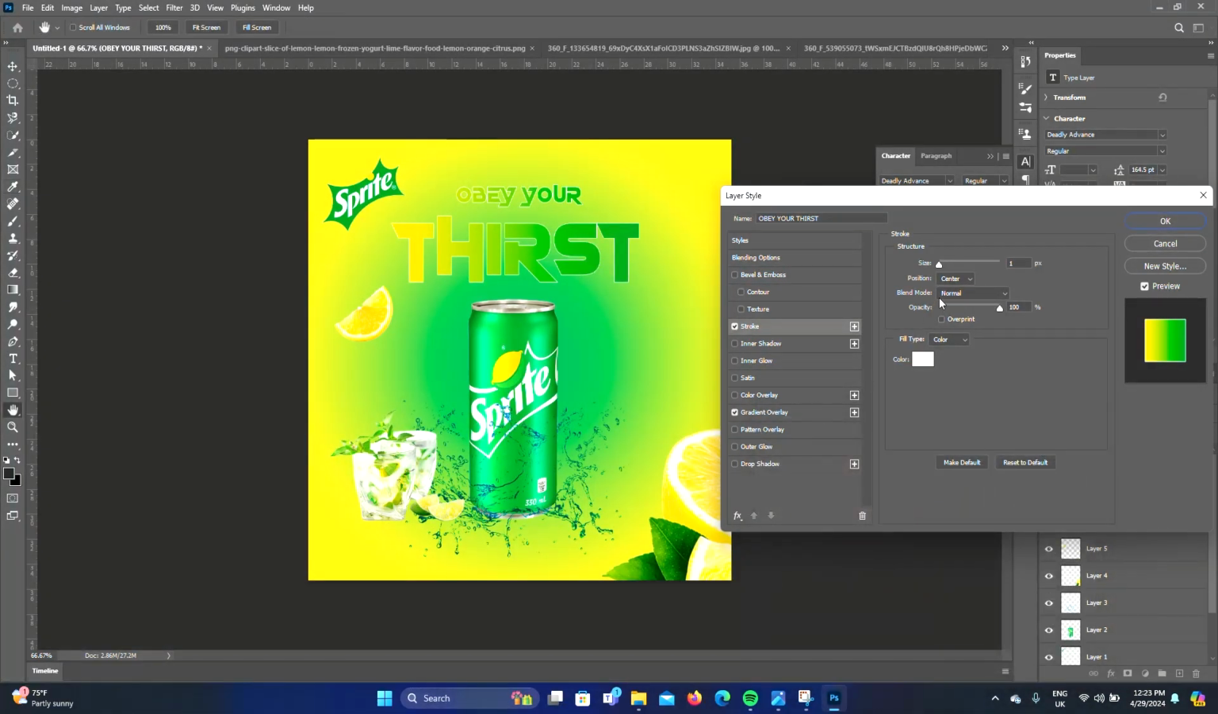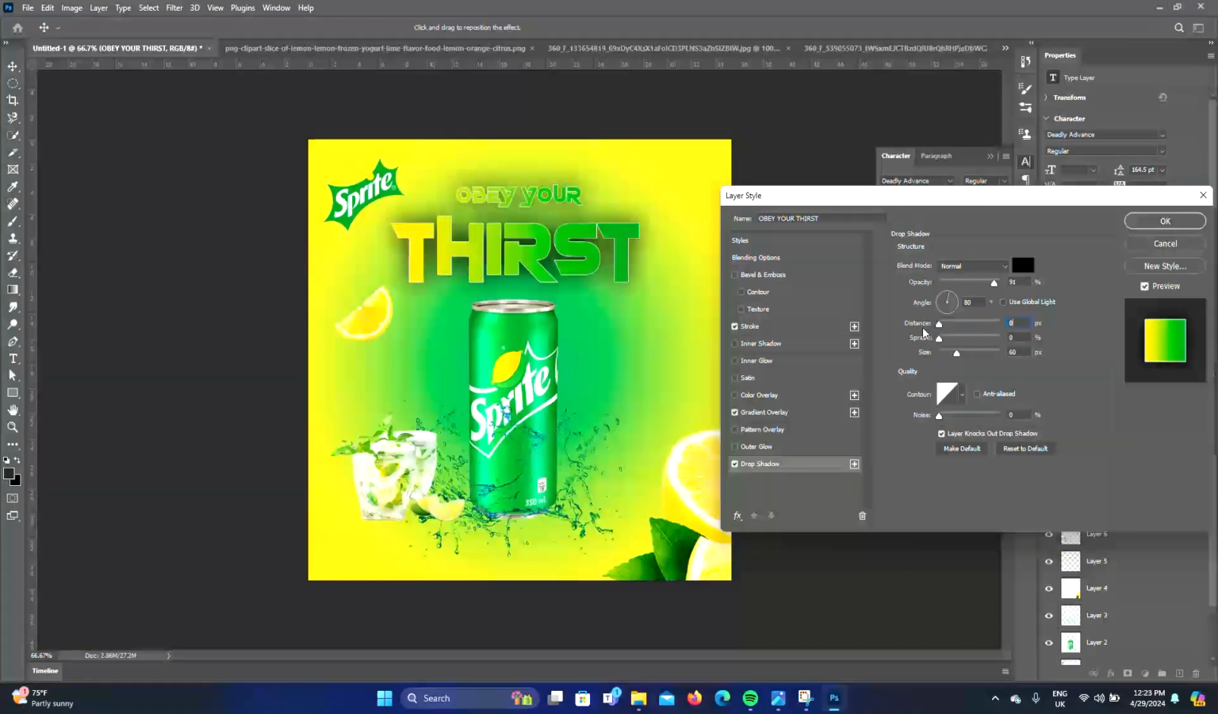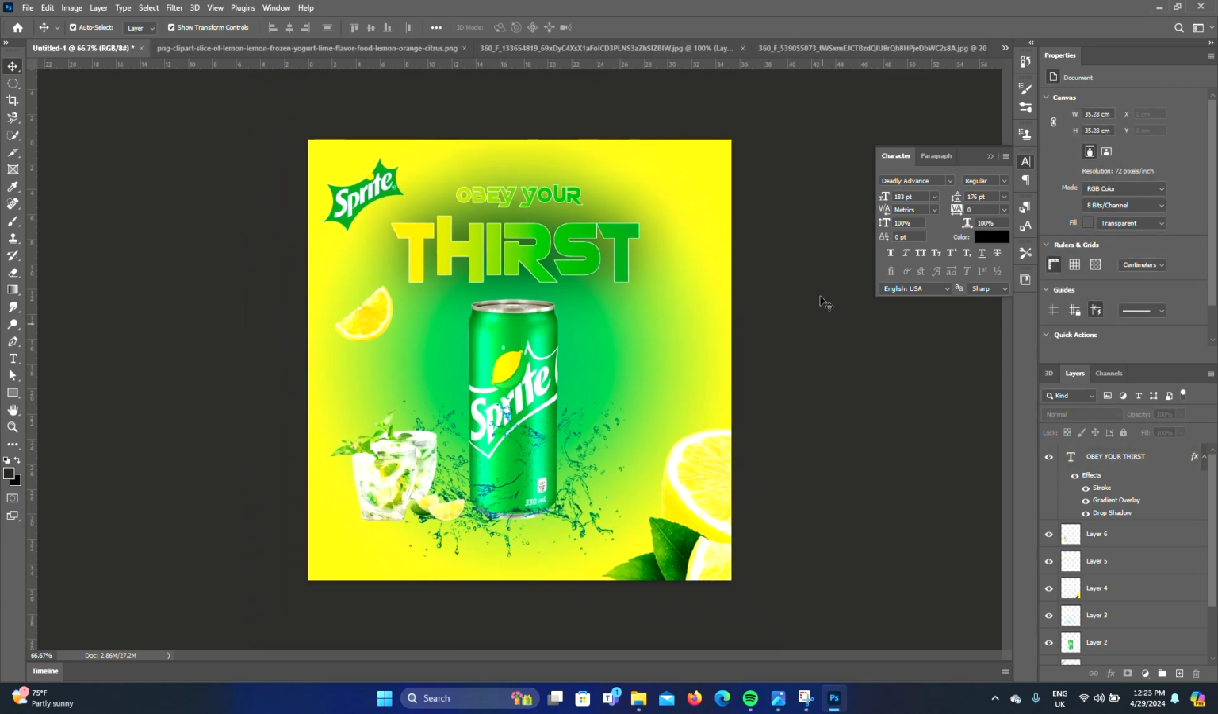Then give it a drop shadow. Just decrease the distance. Then increase the size. There you go. That looks good. Maybe just space everything well.